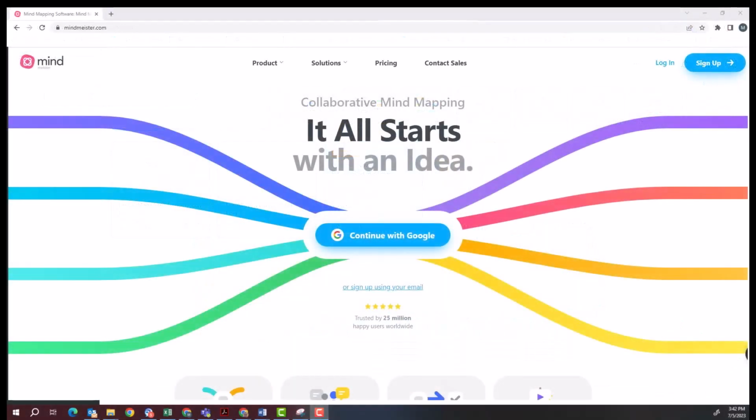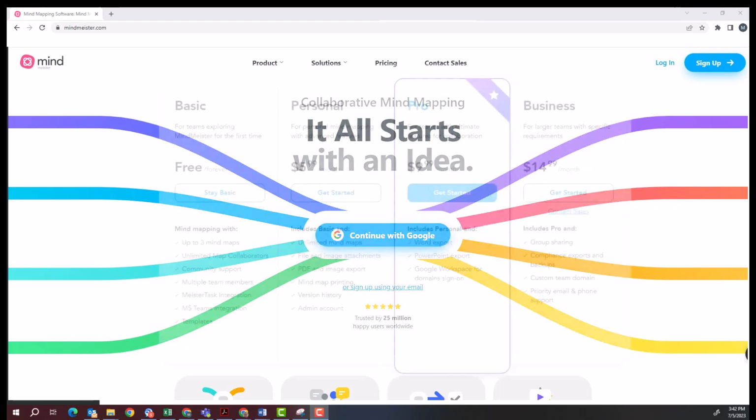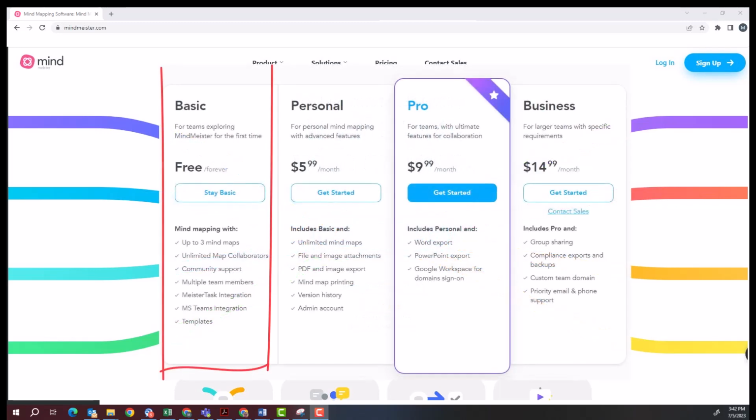So the first thing you're going to have to do is sign up for a Mindmeister account. To do that, you'll have to go to mindmeister.com, and you'll want to make sure that you select the basic pricing guide, so the basic plan. This means that you get up to 3 mind maps free without having to pay for anything, and that's what we want in this class.